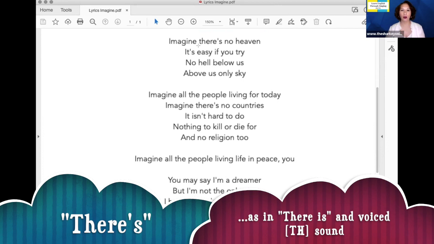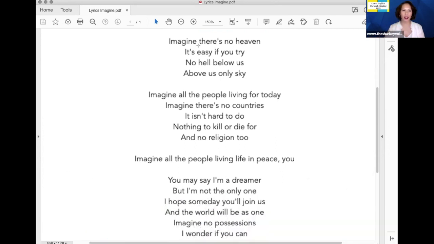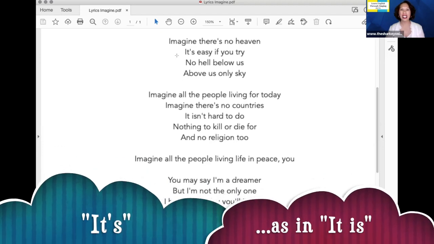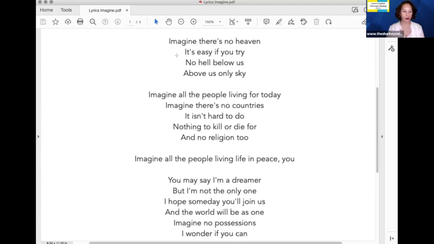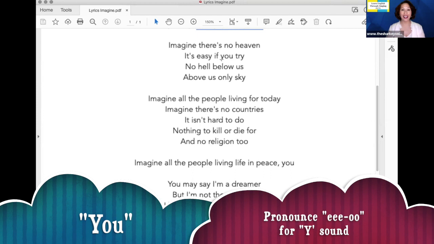For instance, in the word there's, we have a contraction for there is. Voiced TH, get the tongue between your teeth, there's. And get that R and that buzzy Z sound for the S. It's, a contraction for it is. So it's very bright, very toothy. You. If you're having issues with the Y sound, start with an E tongue, an E vowel, and then very gradually bring your lips forward to an oo. You. So it's easy if you.